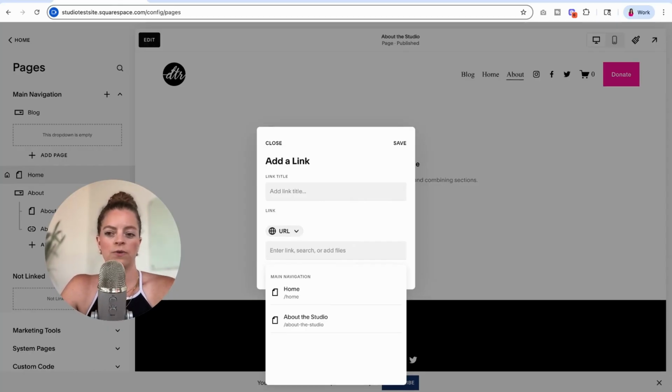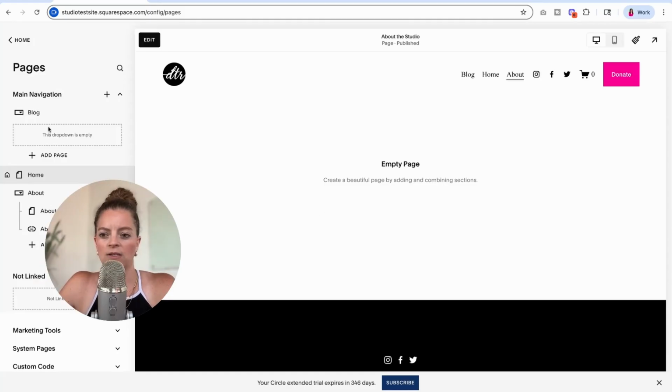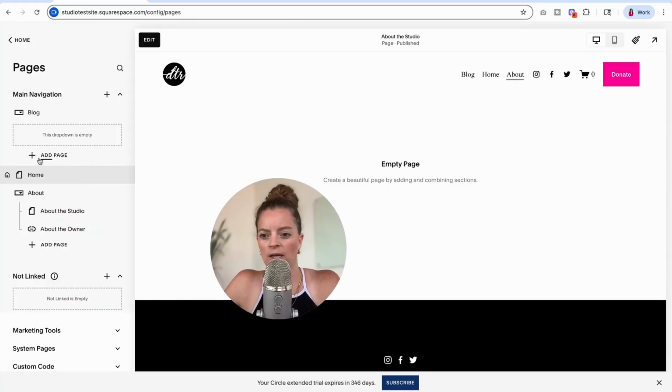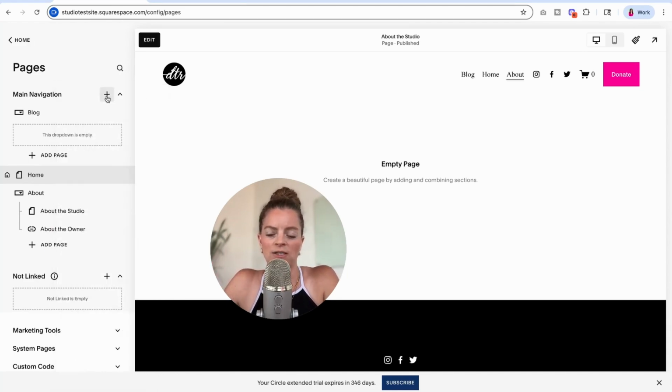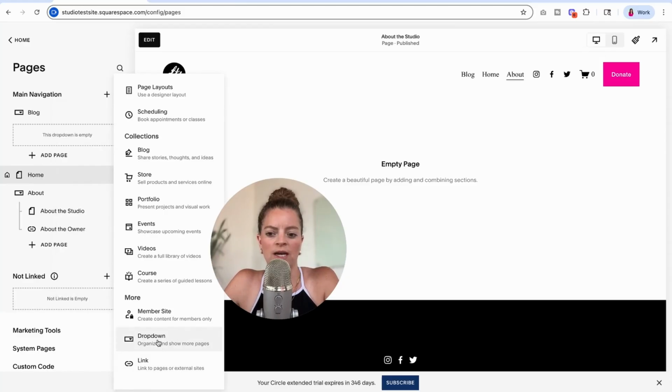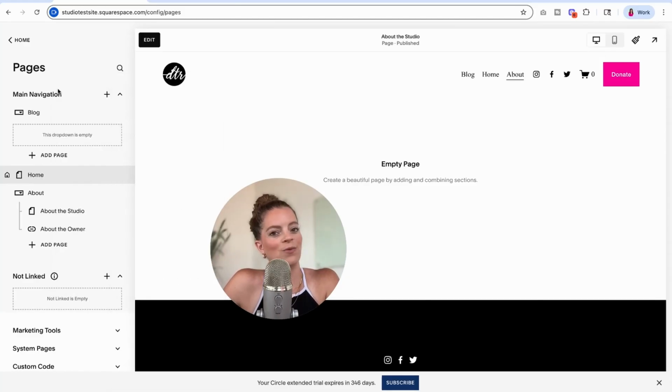You could also do this for your products. If you have a bunch of products and you want to sort by like the category of your products, you could do that here as well. So there's a variety of things that you can do. If you just click add page to your dropdown, you can see you can add course, videos, events. You can customize it however you'd like, but all you have to do to get started is click that plus button, add the drop down, and then fill it with whatever you like.